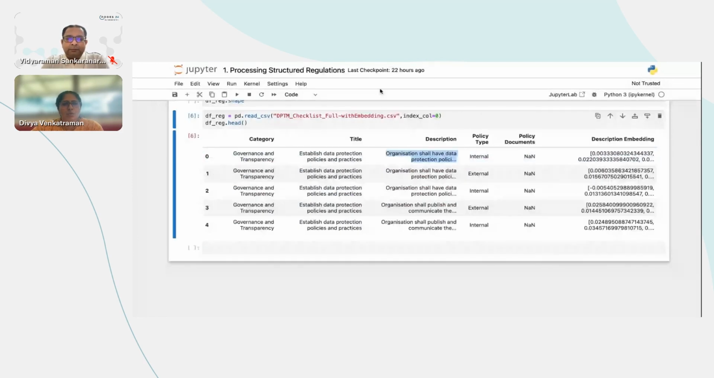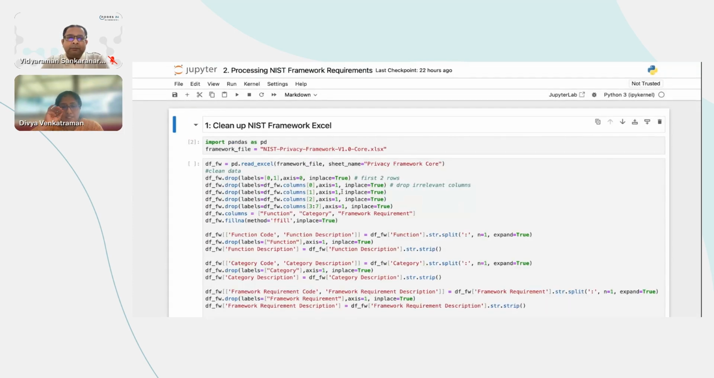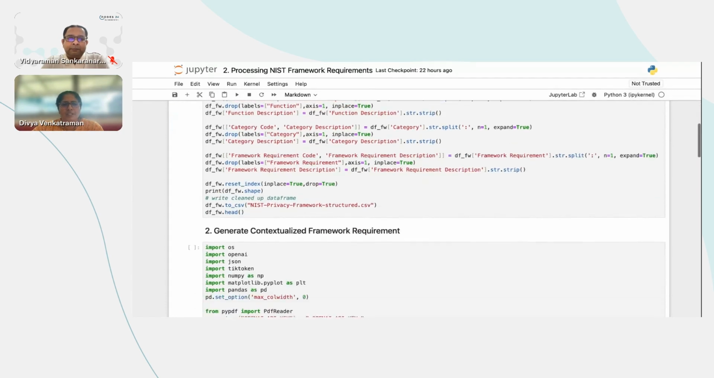So next, let's move on to looking at the NIST framework. The NIST framework is an Excel sheet, but it does require a lot of data cleaning.